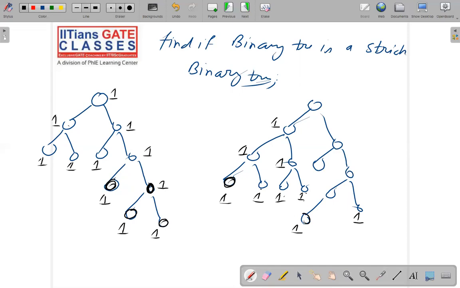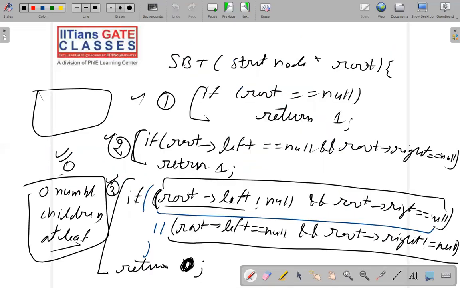Here, the left is 1. But for this node, it will return 0. Why? Because it is satisfying this condition. It is saying that if the left node is not null and the right node is null, return 0, or this condition. This OR will be checked only once this condition is false.